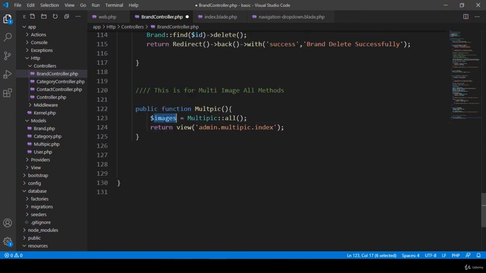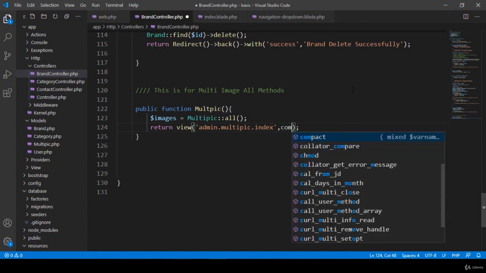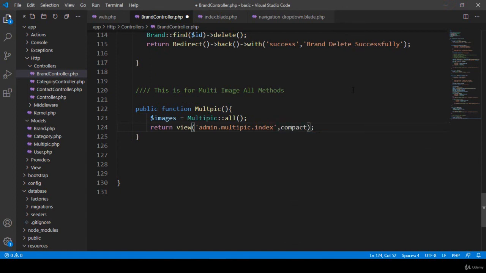Now if you want to pass all the data in this variable, you have to use compact, right? So now I simply add compact with our image data. How easy it is, you can see, friend. So that is the main concept. I hope you already remembered that part. The main concept should be clear to you. So right now we get all the data from our multi-picture table and take it with this variable, and here I pass it with compact with the images.